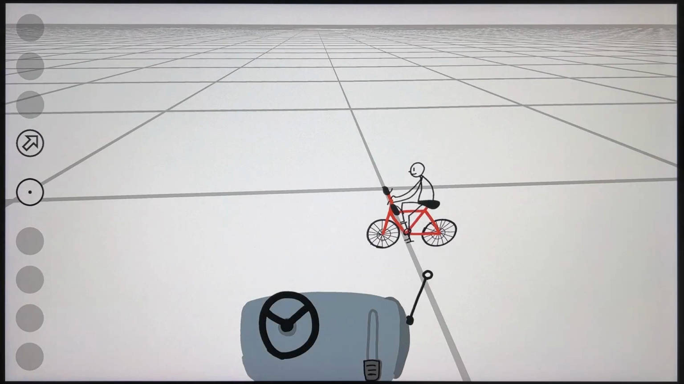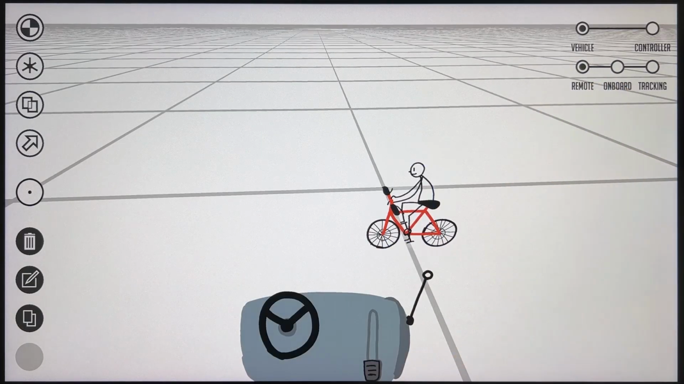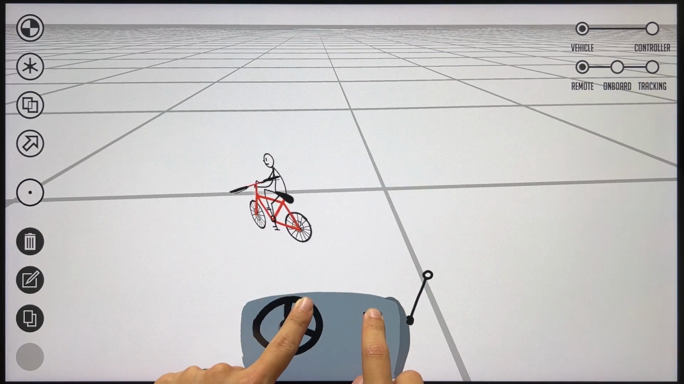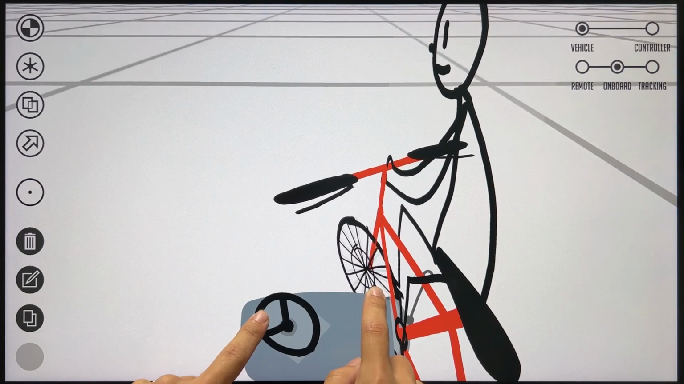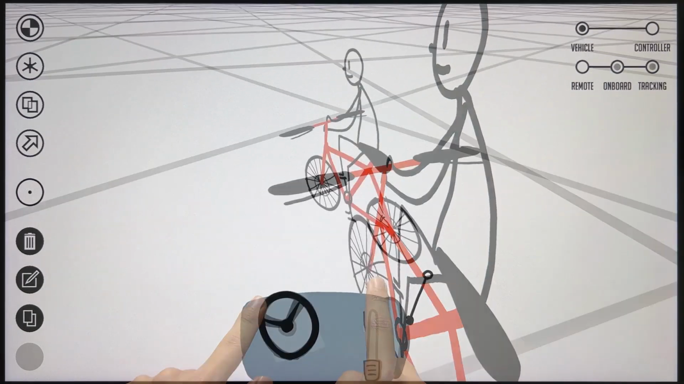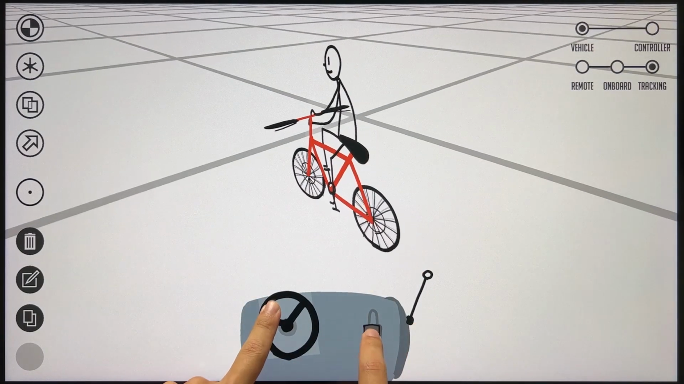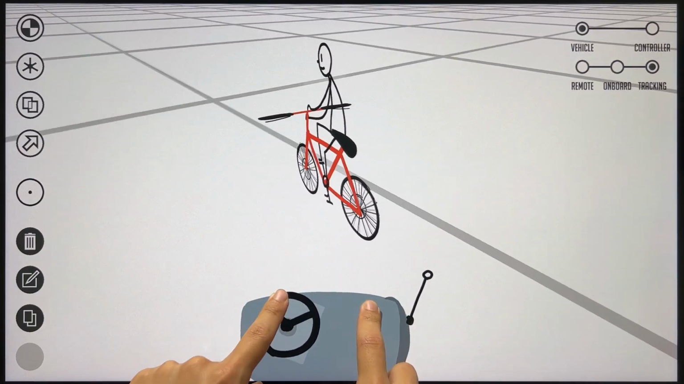In the control stage, users can operate the vehicle from the remote viewpoint, where the perspective is separate from the vehicle's movement, or the onboard viewpoint, where the perspective is fixed to the vehicle, or the tracking viewpoint, where users can operate the vehicle while following it.